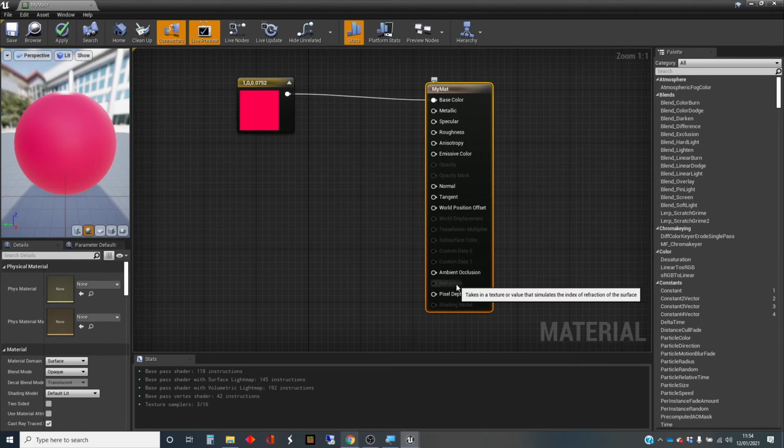Refraction, not to be confused with reflection, again is linked to opacity, and if you've got see-through materials, a refractive material will bend the light, which is exactly what a prism does when it creates a rainbow. Again, I'm not going to be dealing with that in a later video. Pixel depth offset, I have no clue about this, so we'll move on quickly to not highlight my ignorance.